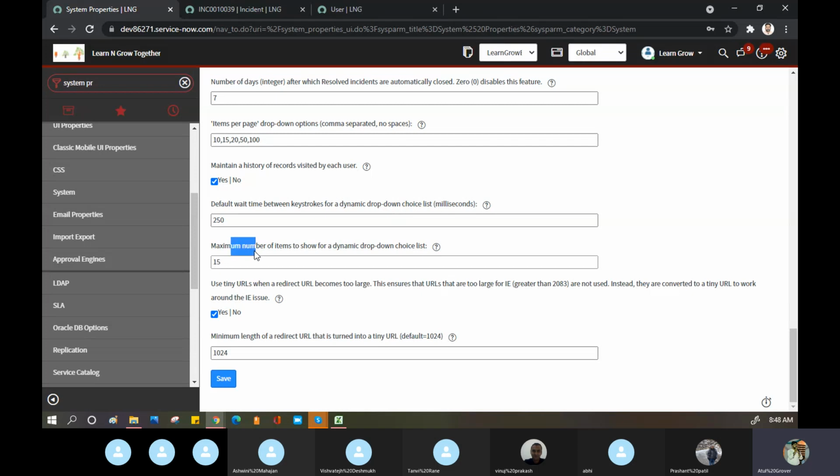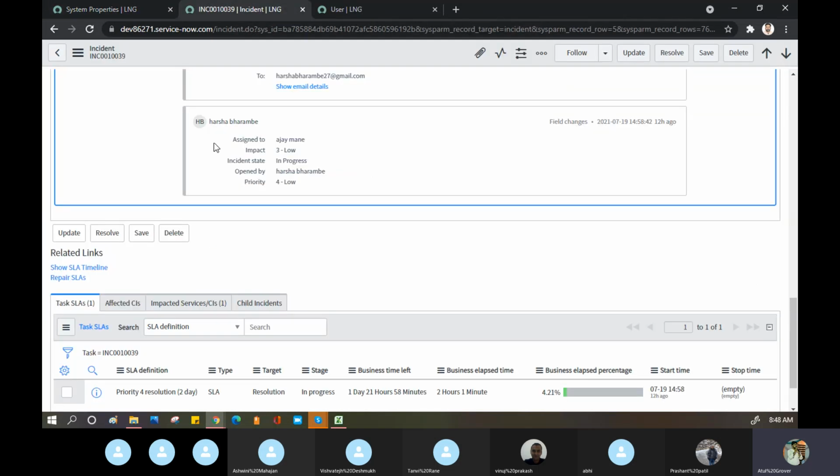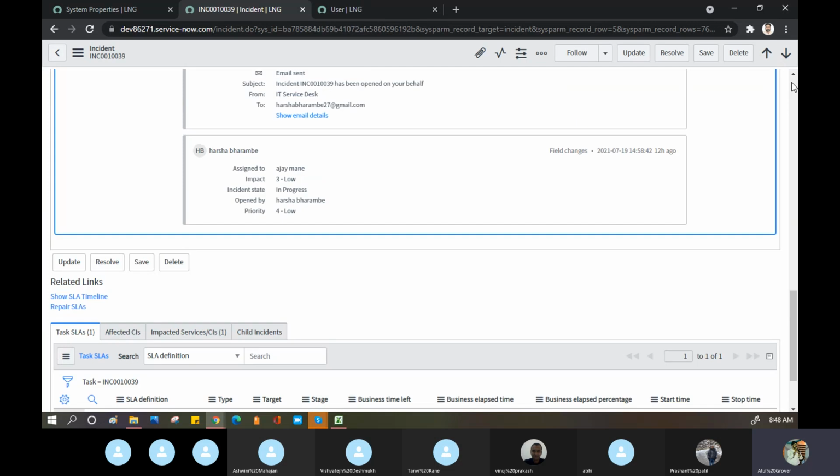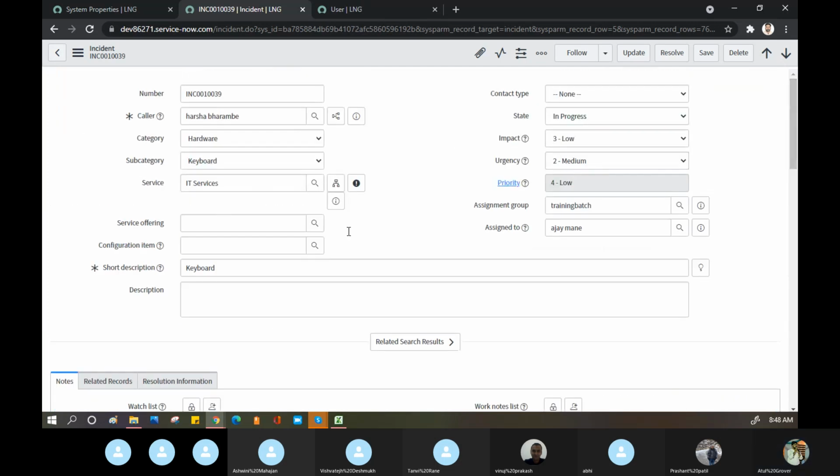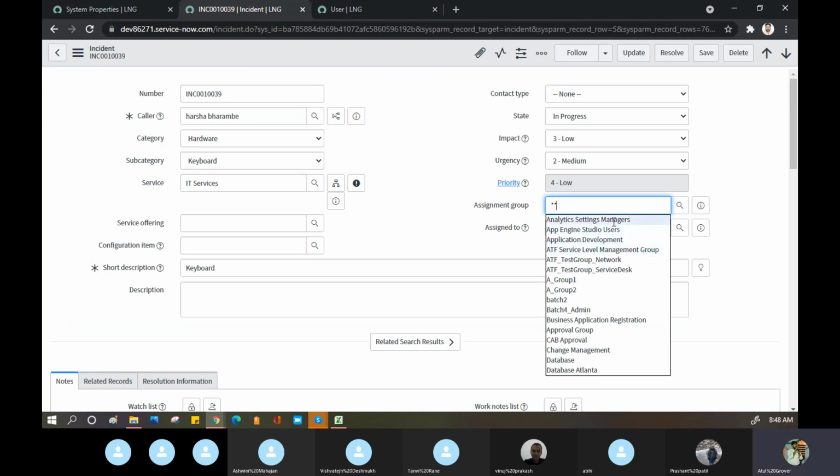Maximum number of items shown for a dynamic drop-down list: 15. What they're talking about specifically is this part. If I remove this, how many are there? What is the count here? Approximately 15. Can someone count? 2, 3. Or let me do it like this. Let's do it on the color part.